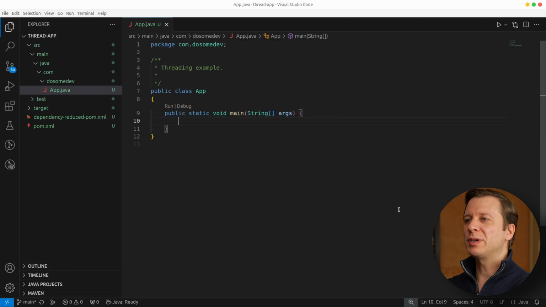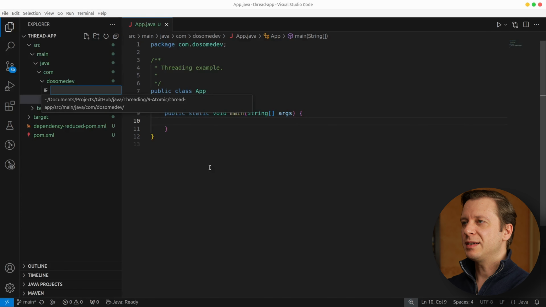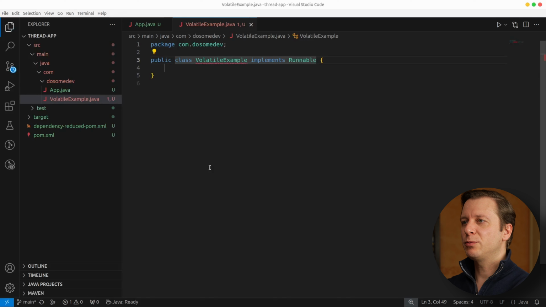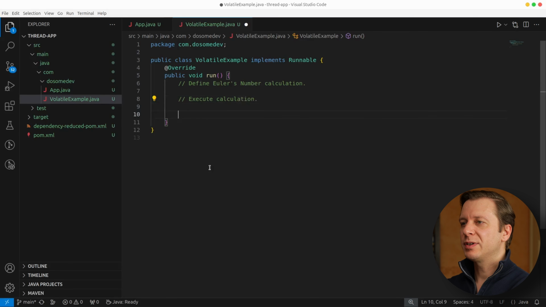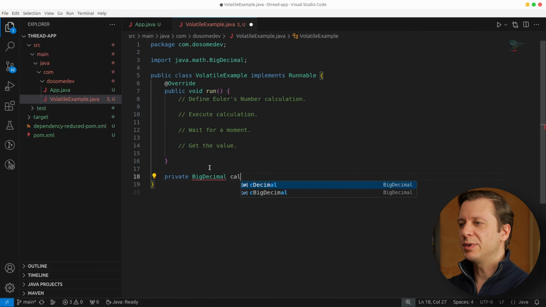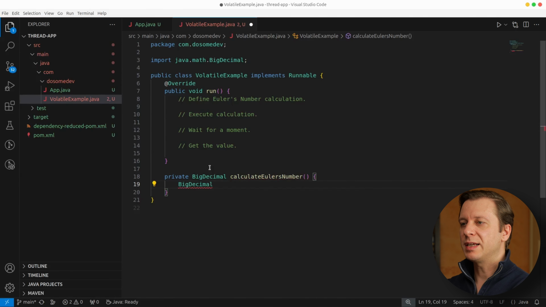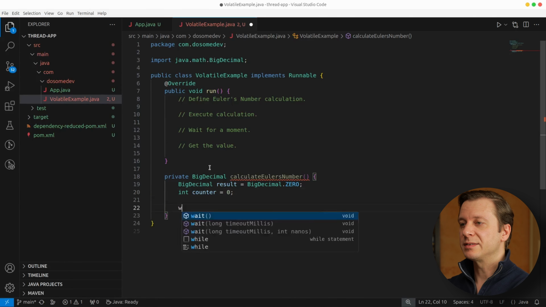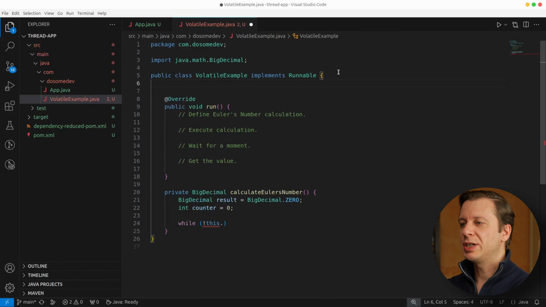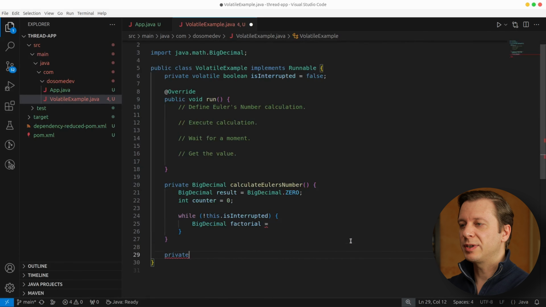Okay, so let's create a volatile example. For that we create a new class which implements Runnable, and right away we override the run method, and in here we can define what we want. First we define Euler's number calculation. Then we execute the calculation, then we wait for a moment, and then we get the value. So let's then define a method called calculateEulersNumber, in which we start by defining the result as BigDecimal and a counter. Let's also define a while loop, which keeps on running as long as isInterrupted is not true.